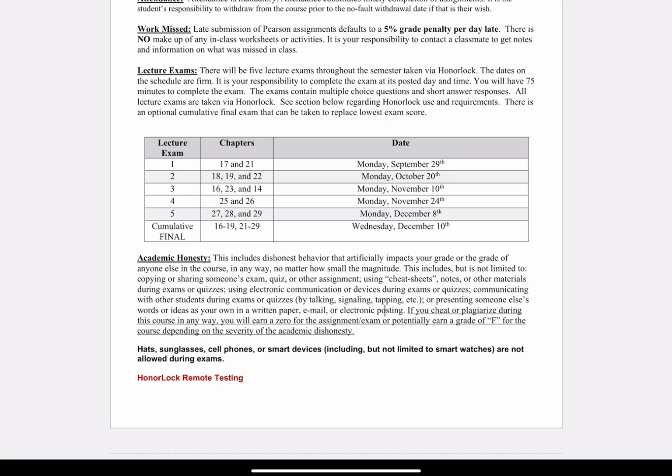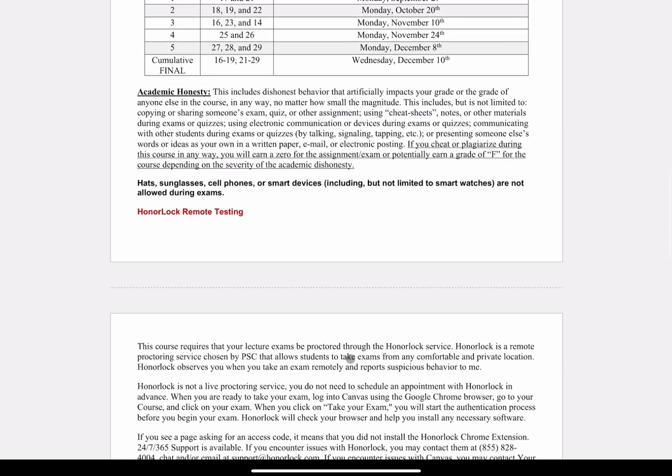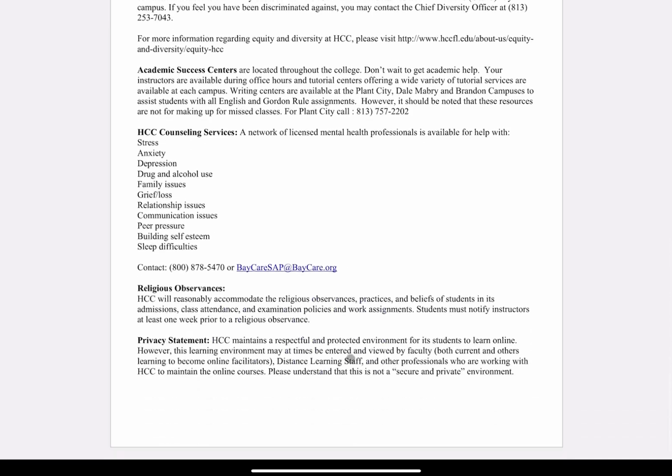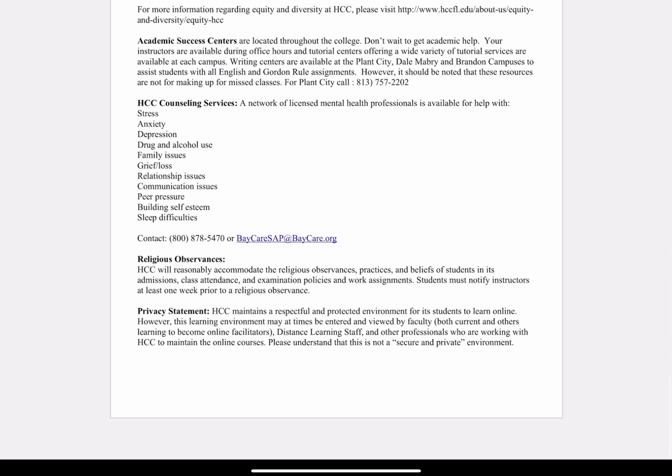Obviously, no cheating. There's an Honorlock acknowledgement that you'll need to sign, where you can go in and read violations during testing, which could result in you losing points. And I'll show you that as well. The rest of this stuff I just have to put in here so you can go in and take a look at that.